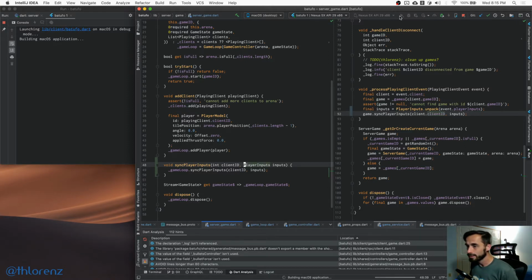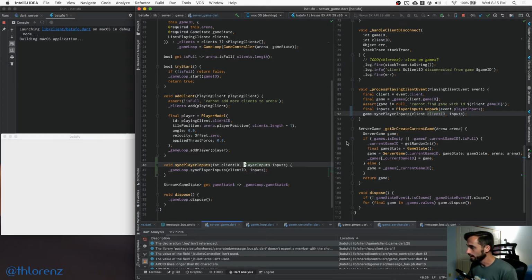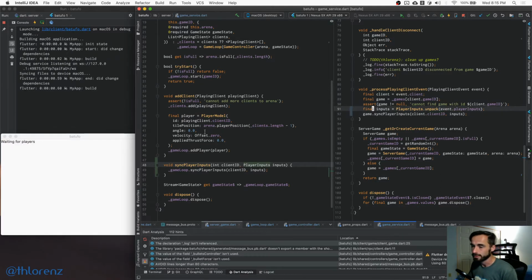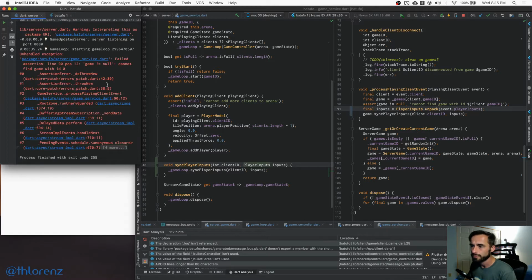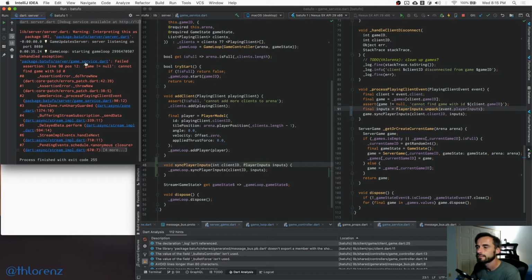And what I'm going to do, to prove that this is actually working, I hope it will work right away, which usually is lucky if it does. But if it does work, then I basically will not update, not sync them, and then we'll see what happens. Okay, so snapshot error, something happened on the server. Cannot find game with ID.